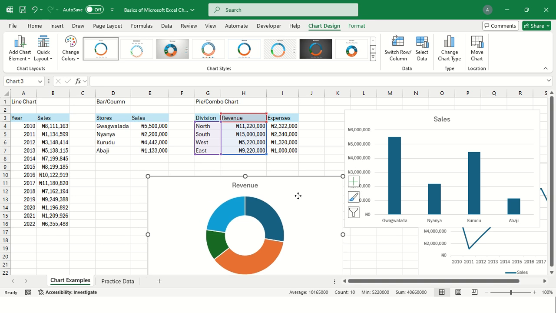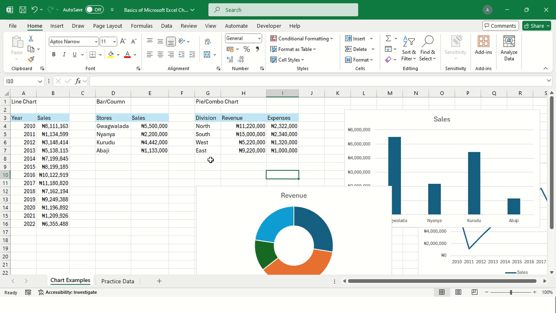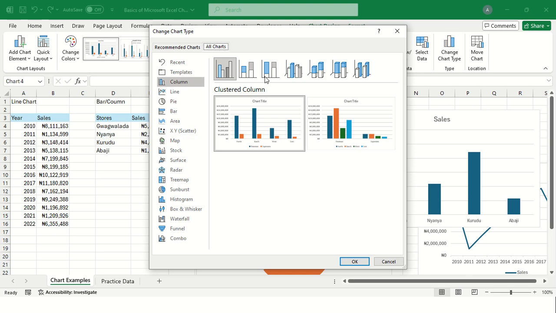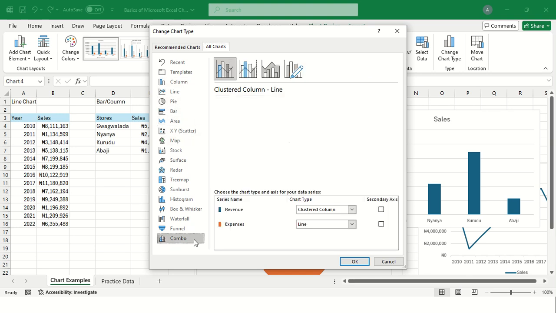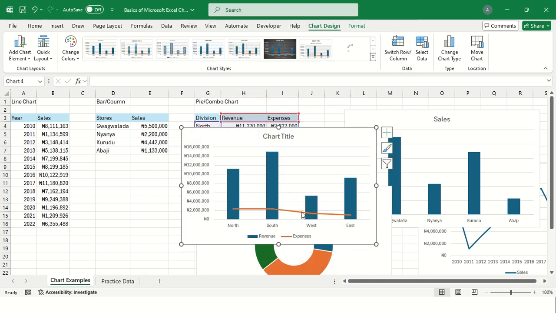But we call it a donut chart. Okay, so the next thing we want to look at is the combo chart. That's the combination or mix of two charts. You can choose to highlight this data and press Alt F1 for the shortcut. Then come to Change Chart Type under the Type group. Then you can choose, there is a combo chart. You click on Combo chart, right? And you click on OK.